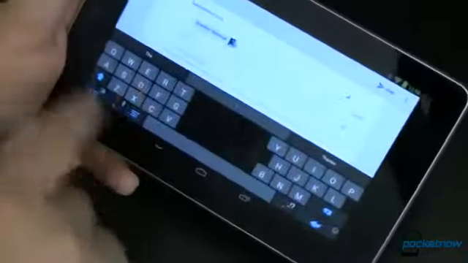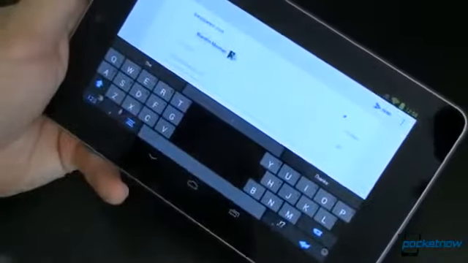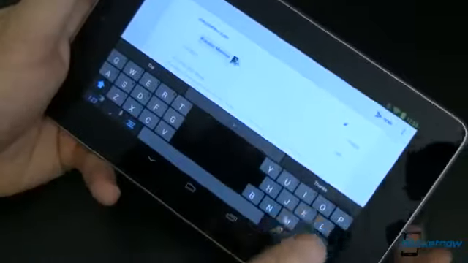Now the Nexus 7 isn't that hard. I could still reach in here because I've got big hands, but other people, I'm not going to mention any names here, don't necessarily have big hands. So having the keyboard split on either side makes it a lot easier to reach the keys.